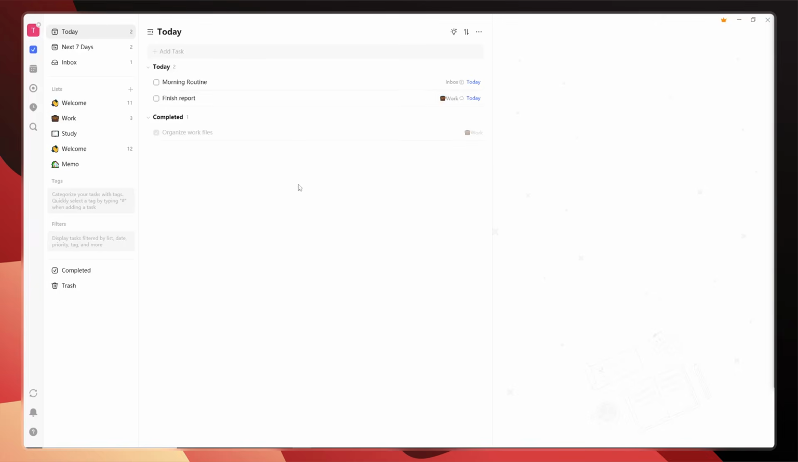Hey everyone, today I'm going to show you how to use the inbox feature in TickTick to organize your tasks efficiently. Without any further ado, let's get started.